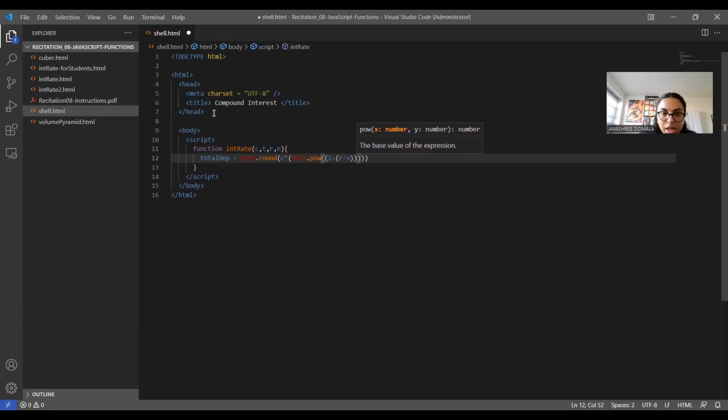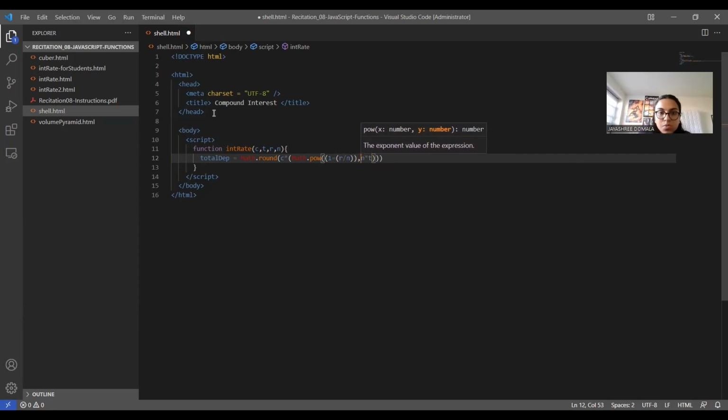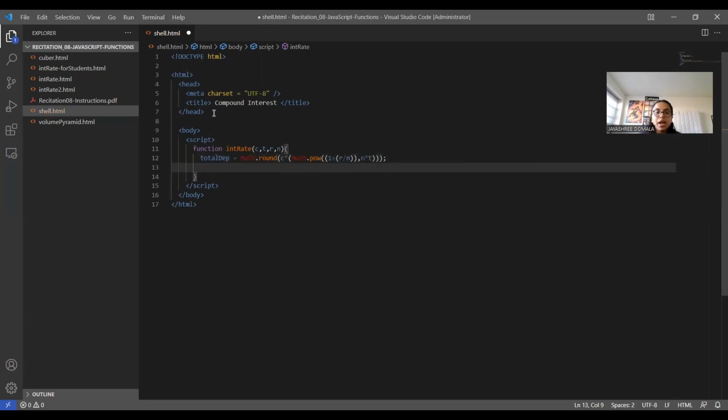Okay, and then this power has to be raised to N into T. So I just have to write math.power. Oops, I wrote equal to here, so it should be 1 plus R by N, comma, I have to raise it to N into T, so that's why I have written that. And don't forget the semicolon. Oops, it's in the wrong place. Yes. So this is how we will write our formula to calculate the compound interest.